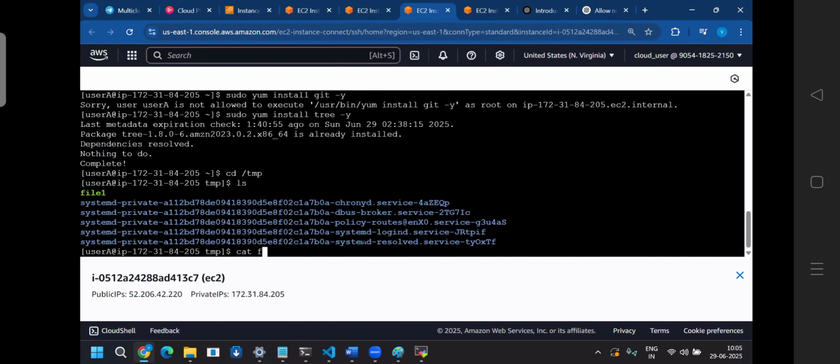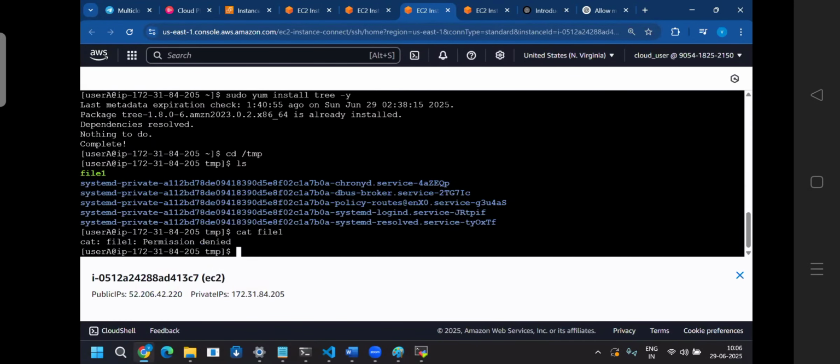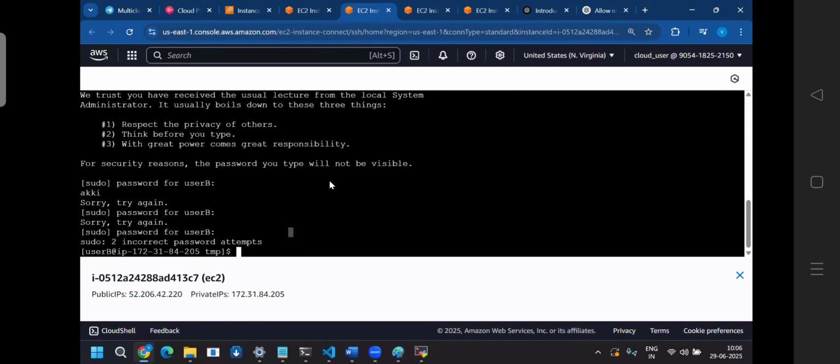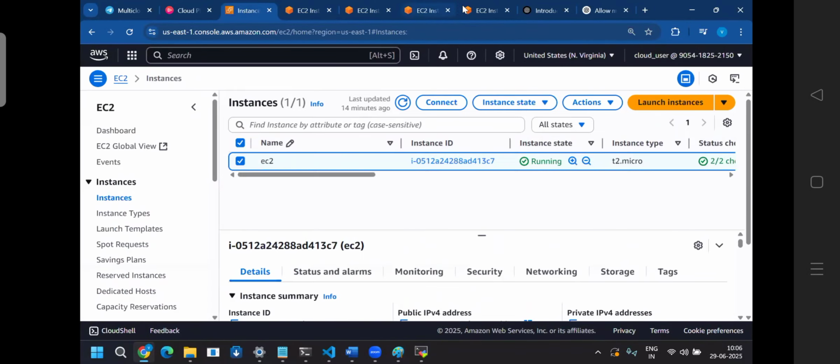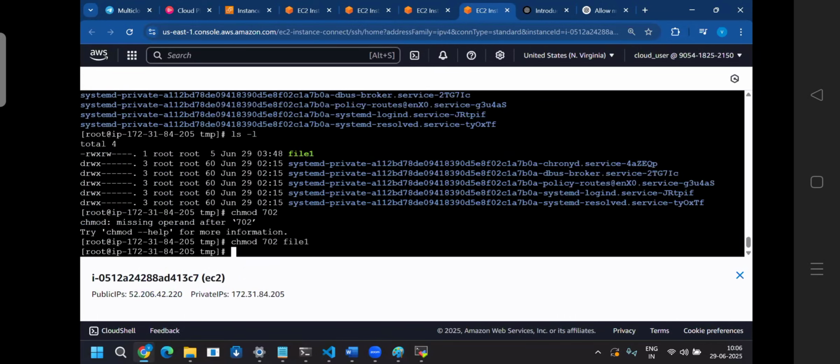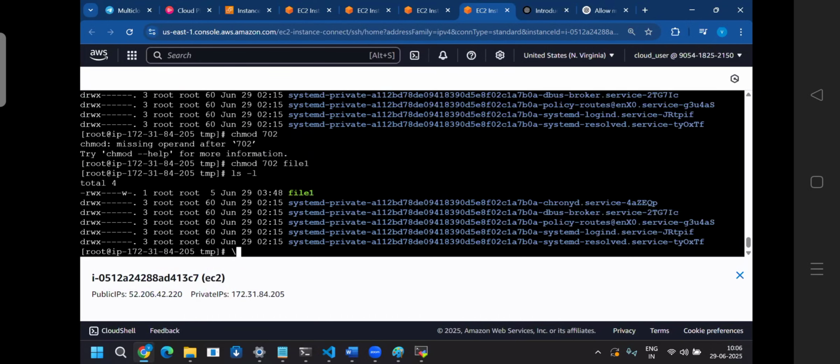Cat file 1. See, permission denied. So again, you can give a permission with chmod, also fine, but we have one more powerful command here. The command is change ownership. For example, who created a file? ls -l. Who created a file? Root user, root group ID. So created by root. So what can root do? Root can change these permissions.